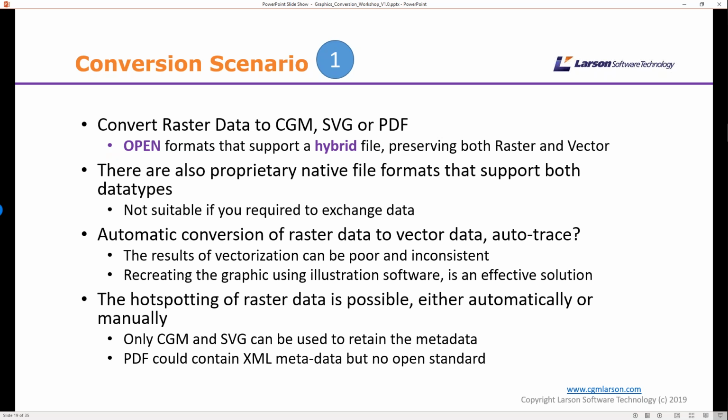And you can also add hotspots to the raster data. This is possible even though they're not vectors on there. You can overlay hotspot information, but only really CGM and SVG support this. PDF, although you can add hotspots, it's not an open standard.